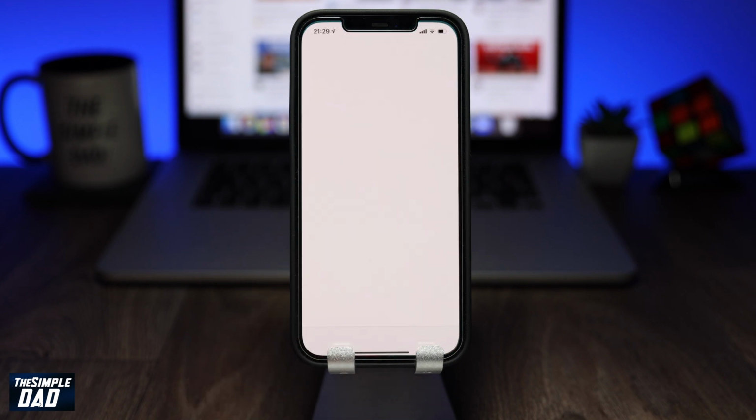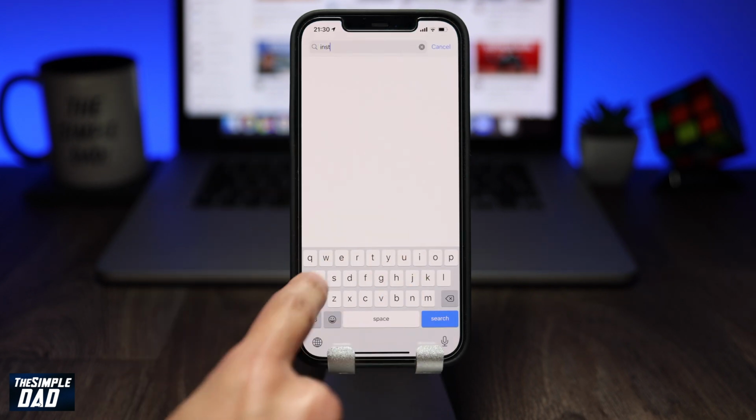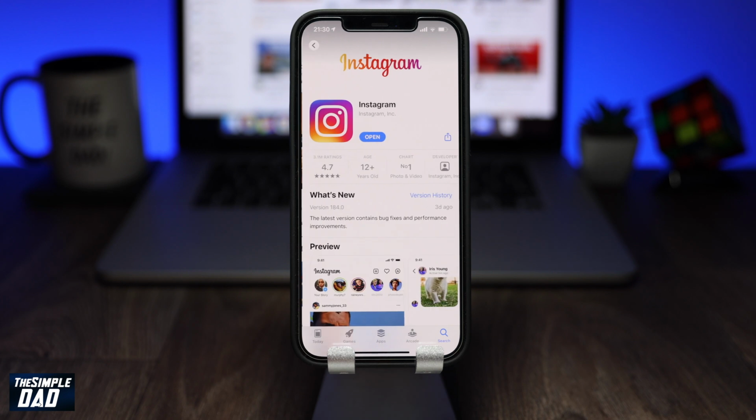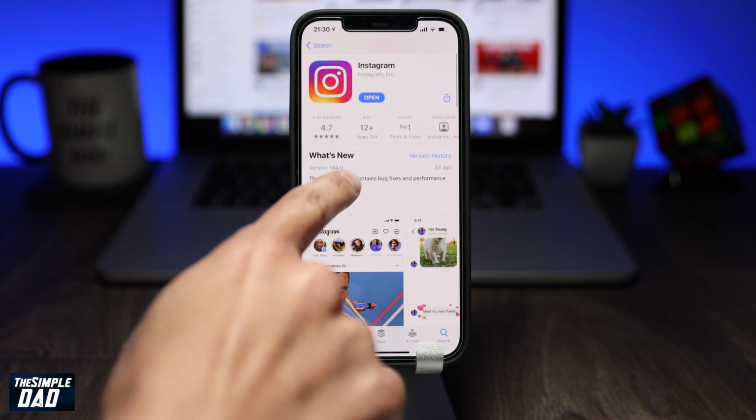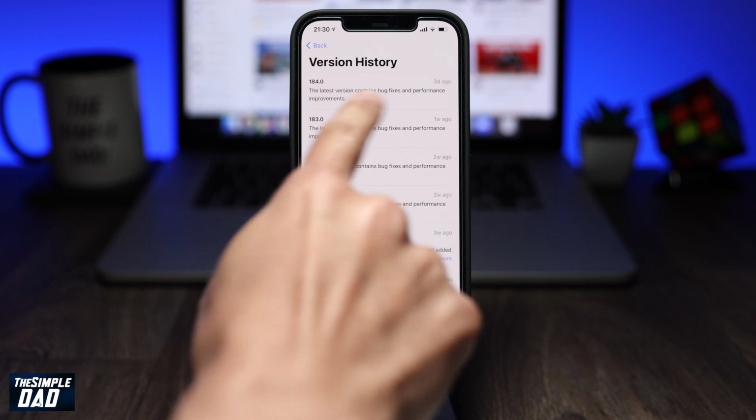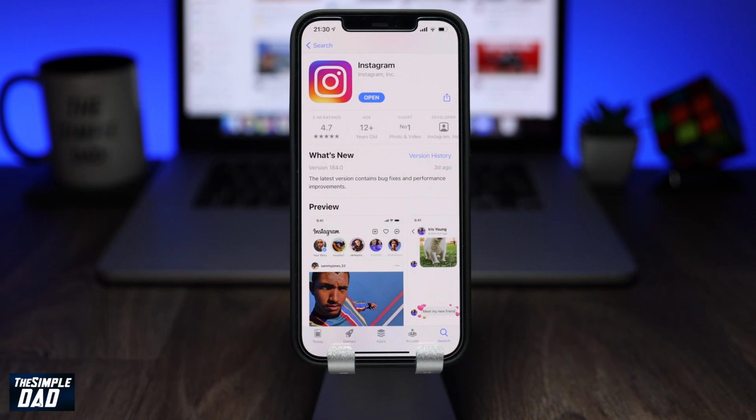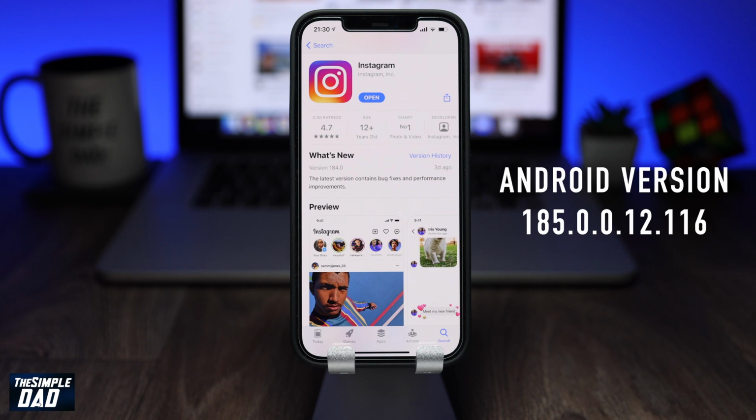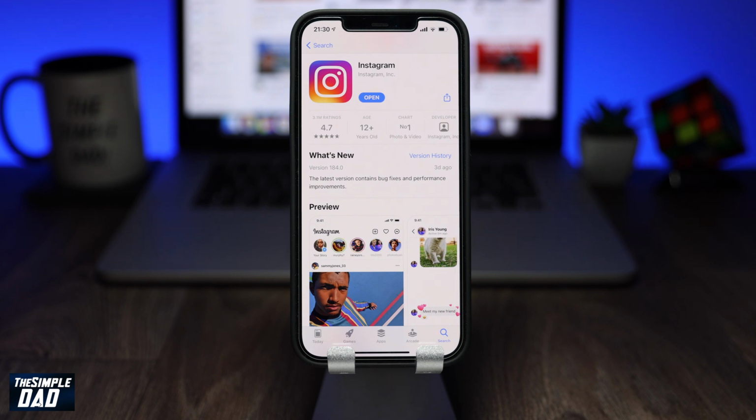The second reason would be that your Instagram is not updated to the latest version. At the time of this video, the latest version for Instagram on iPhone is version 184, which was released on the 19th April 2021. For Android phones, the version is 185.0.0.12.116. So go to your App Store or your Play Store and make sure you update your Instagram to the latest version.